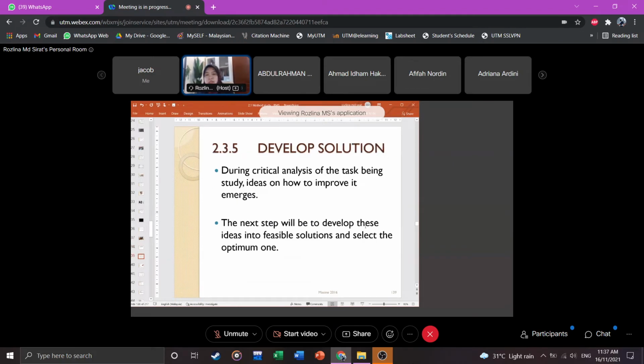Okay, then we go to developing the solution. How to develop the solution? During critical analysis of the task being studied, ideas on how to improve it emerge. They will definitely come. The next step will be to develop this idea into a feasible solution, which is practical, and select the optimum one. What is the meaning of optimum one? We can see from the example later.